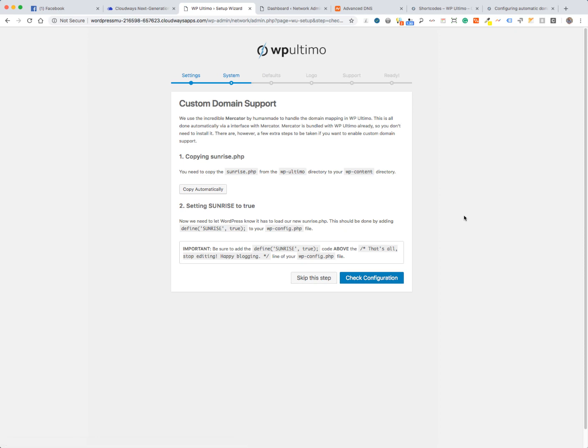and continue. Now, it says here, copying sunrise.php to the directory, copy automatically. It says that it's upgraded successfully. And now we need to go back into our wp-config.php file, and we need to set this define sunrise true in that file. So we're back into FileZilla and back into Sublime Text. It tells us there that it's going at the bottom above that famous line. What does it say? That's all, stop editing, happy blogging.